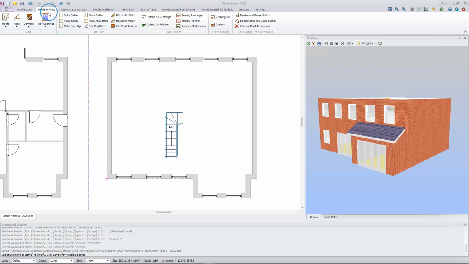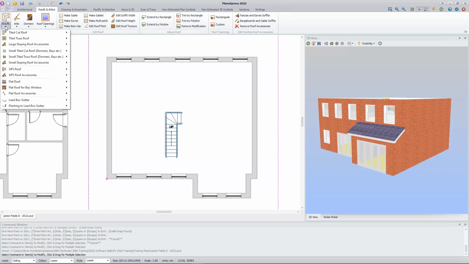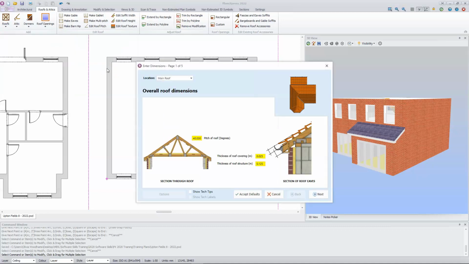So on the Roofs and Attics tab, we're going to click on the Roofs drop-down menu, and this time we're going to select the tiled truss roof option, and we're going to select the typical truss roof template. In the Roof Dimensions wizard, we can set the roof pitch. Now for the main roof it's going to be 45 degrees, so we can overtype that. As before, we can review the thickness of the roof covering and the roof structure. Then click Next.